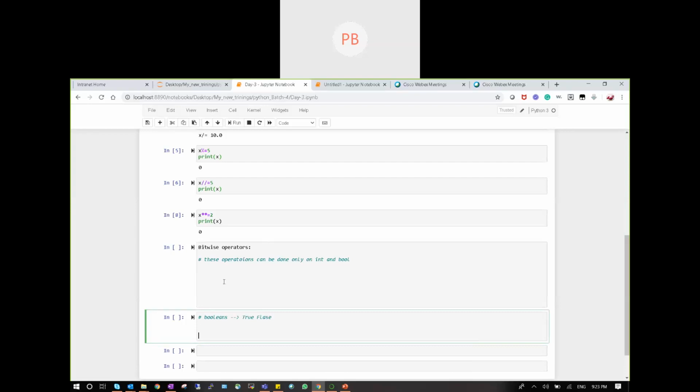Next, coming to the bitwise operators. These bitwise operations can be done only on integers and booleans, not on floats. What happens if you perform them on floats, we will just have a look.